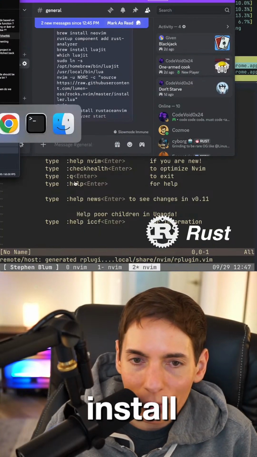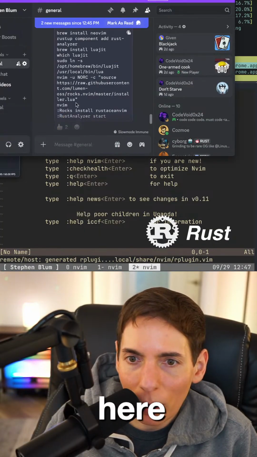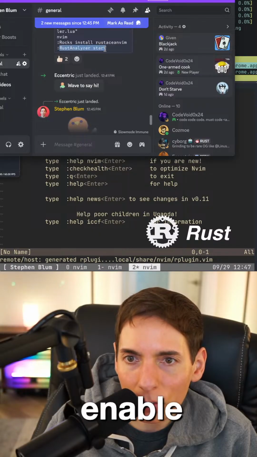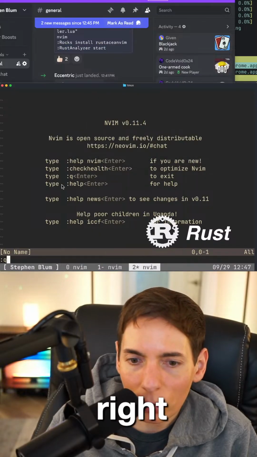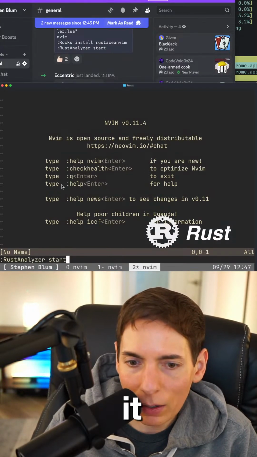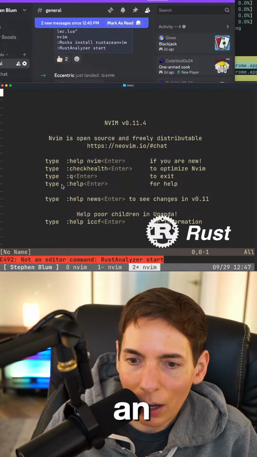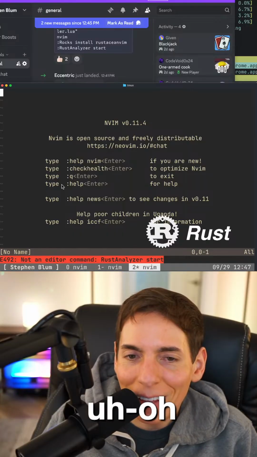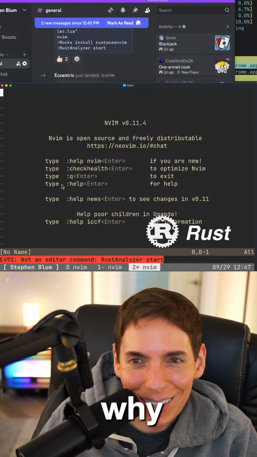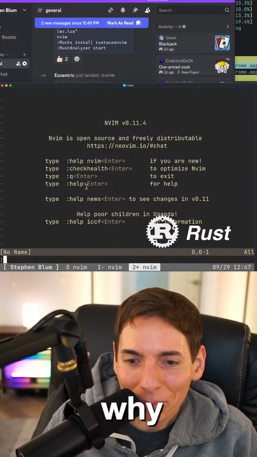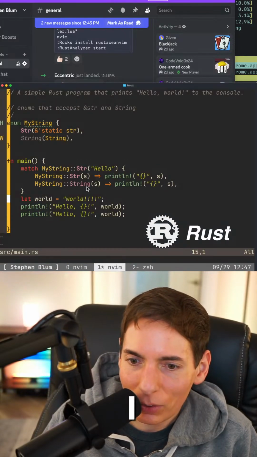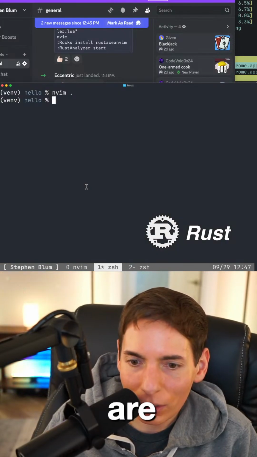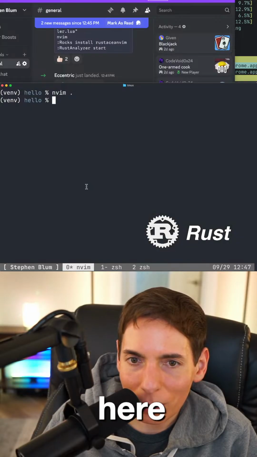Let's see here. And then what? Then you enable Rust Analyzer to start, right? So close that, reopen it, and then enable Rust Analyzer. Not an editor command. Uh-oh. One second. Let's see. All right, let's close it. Let's go over here. Let's make sure we get out of everything.